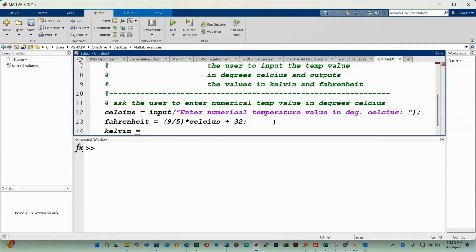So here we are going to also comment and say calculate the degrees Fahrenheit.